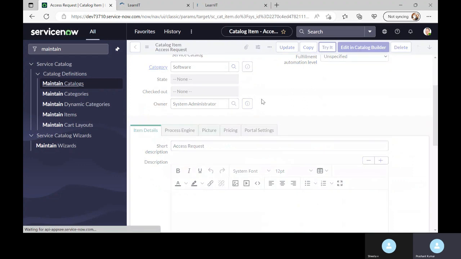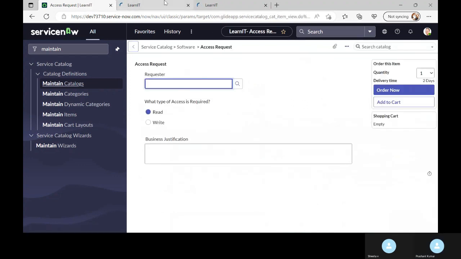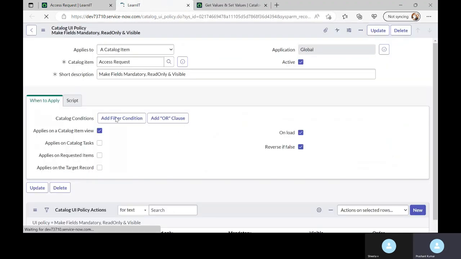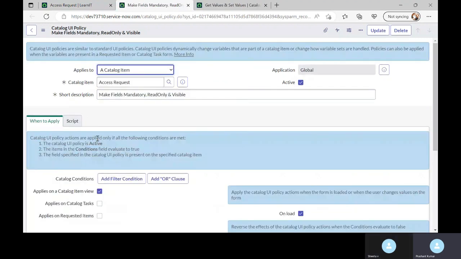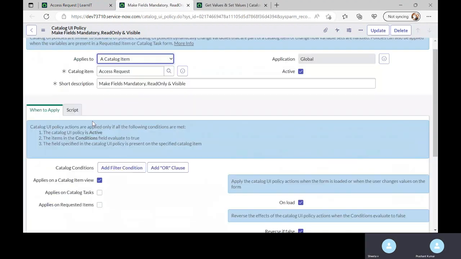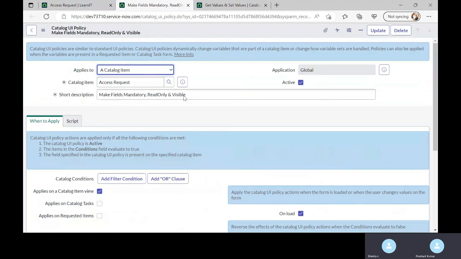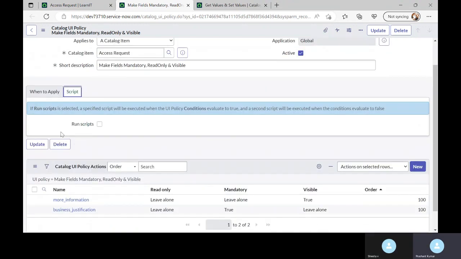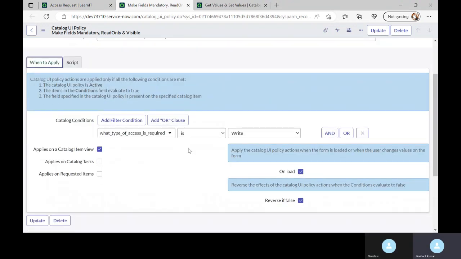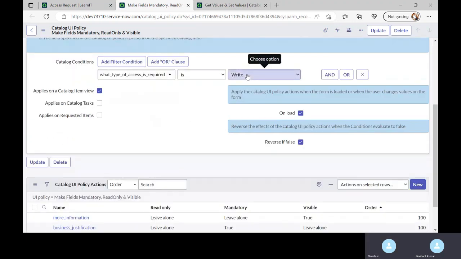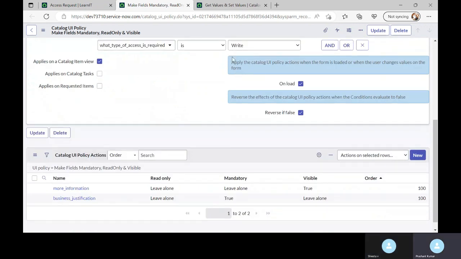Now let me try it. And now we will see what catalog UI policy they have written. So they have mentioned make fields mandatory, read only, and visible. And now we will see how this is executing on any condition. So what type of access is required? On this condition, more information and business justification will be visible and mandatory.